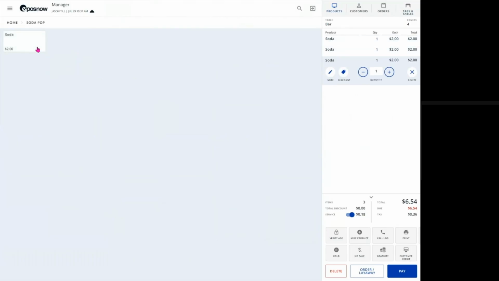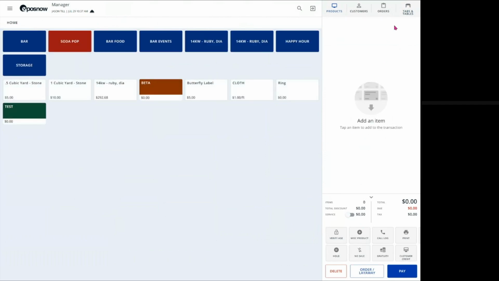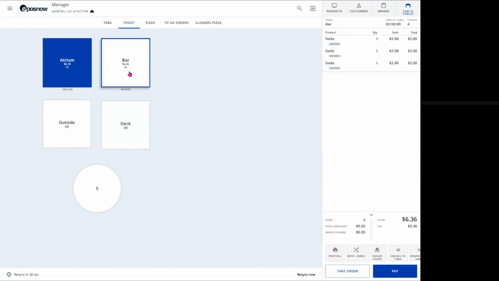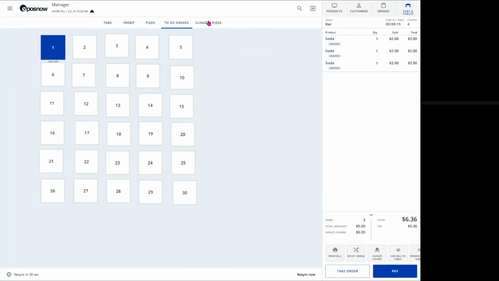I'm just going to select 3 sodas. And you're going to be utilizing the same process. You're going to be selecting order layaway. And when you navigate back to the tabs and table screen, you will now notice that the front bar section and that table is occupied by the soda order. You can have multiple areas with multiple table layouts.